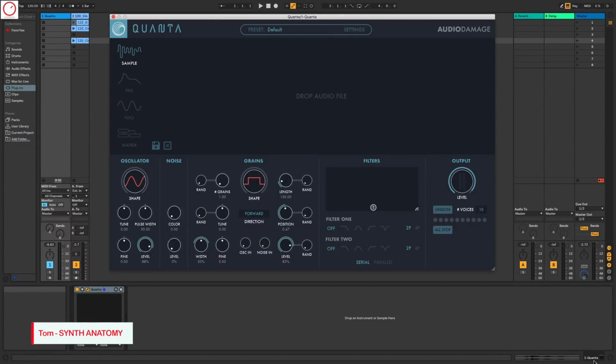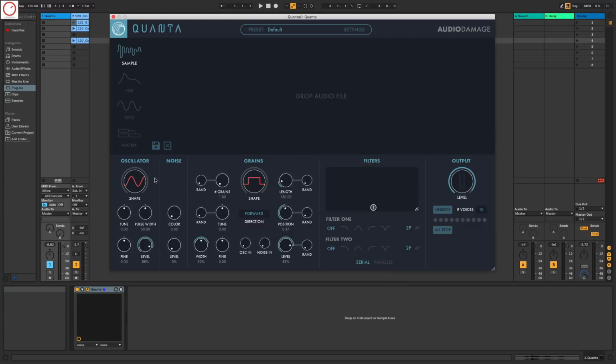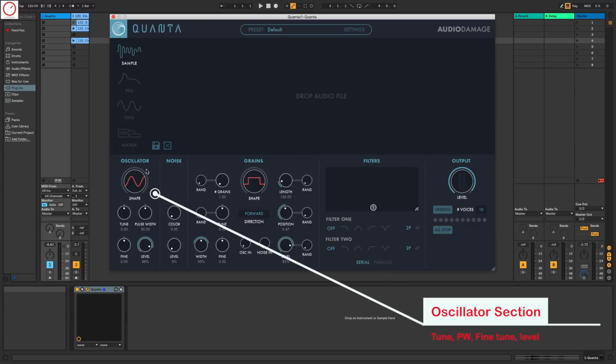Today I want to check out Quanta, the latest development from Audio Damage. Quanta is a granular synthesizer for PC and Mac, for VST, AU and AAX, and also in the future for iOS. Quanta is a very easy to use granular synth, and the developer's aim is to offer granular synthesis to everyone. As you can see here, Quanta has only one sample layer, but it also has an oscillator section here with a very basic sine wave.